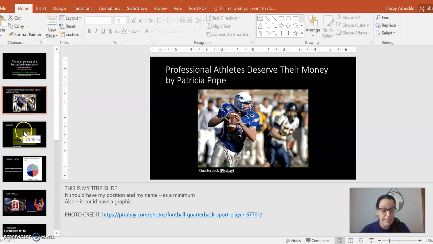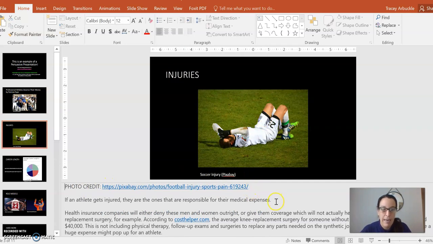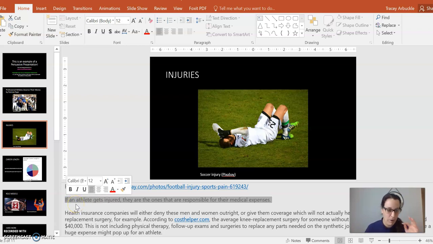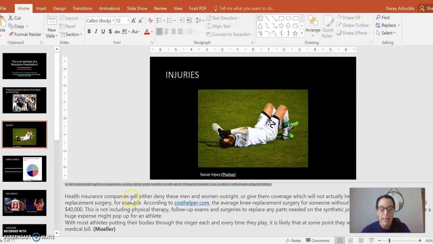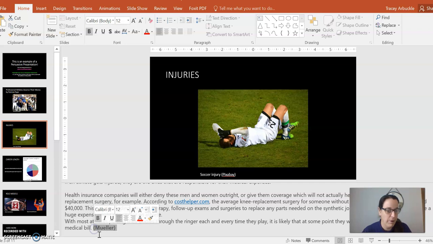So my first content slide, my first argument, is because of injuries. Again, I have a photo here, I have a description, I have my photo credit. Then these are words from my brain. This didn't come from anywhere, this is just what I think. If an athlete gets hurt, they are the ones that are responsible for their medical expenses. Then I go further and I include a quote from an article, and I have a citation here of who that's from. So if I was presenting this, I would say Mueller says, and then I would say this quote.